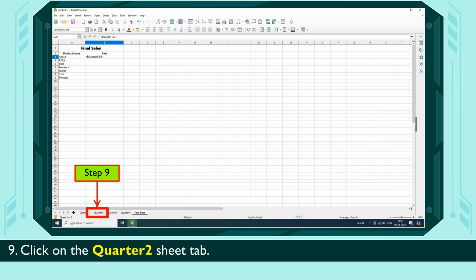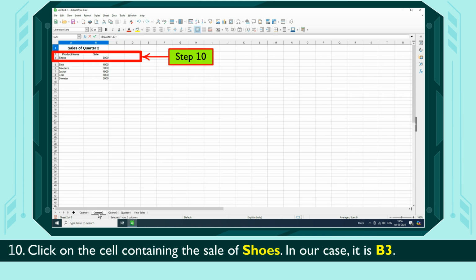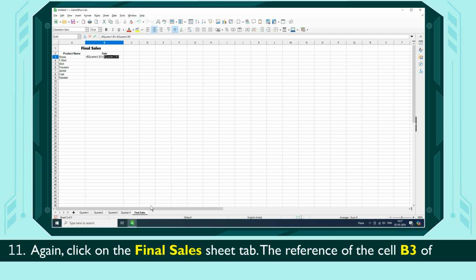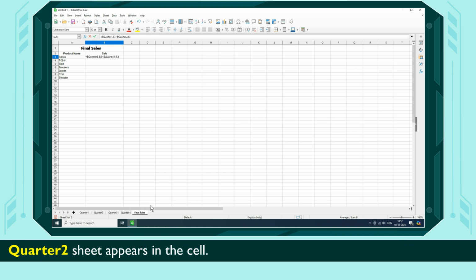9. Click on the Quarter 2 Sheet tab. 10. Click on the cell containing the sale of shoes. In our case, it is B3. 11. Again, click on the Final Sales Sheet tab. The reference of the cell B3 of Quarter 2 sheet appears in the cell.